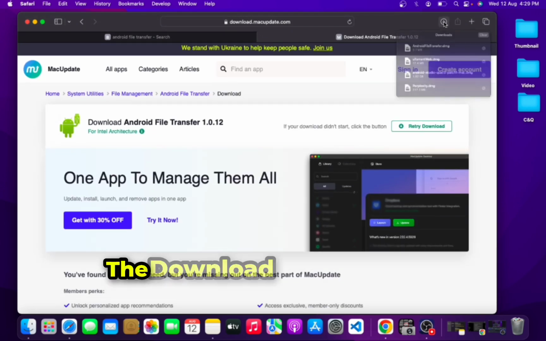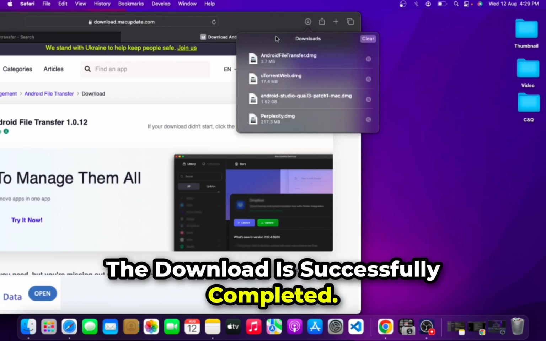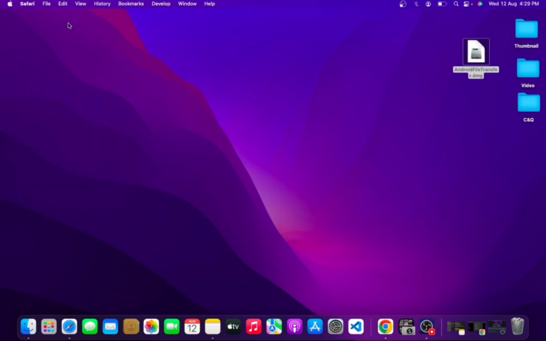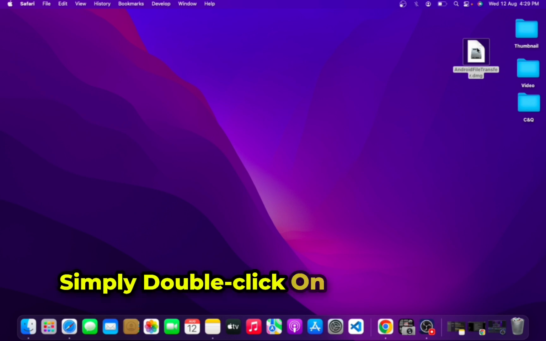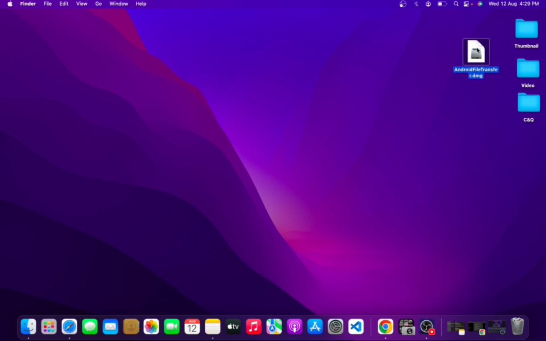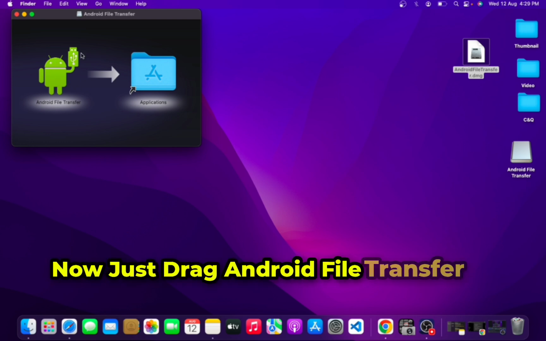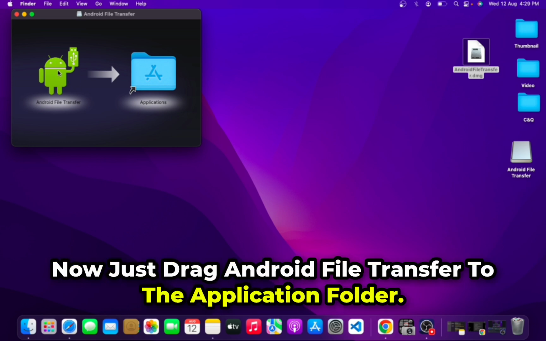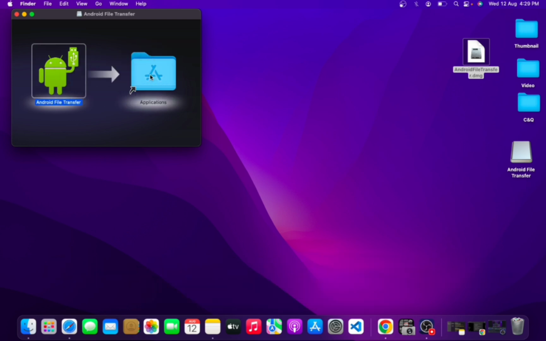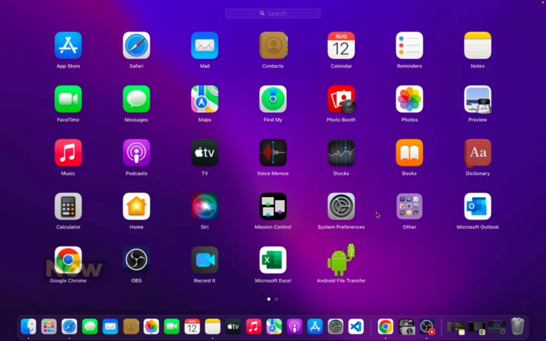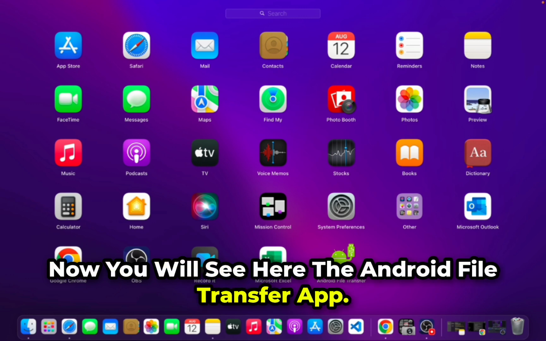As you can see, the download is successfully completed. Now let's install Android File Transfer. Simply double click on the DMG file. Now just drag Android File Transfer to the Applications folder. And that's it. Now you will see here the Android File Transfer app.